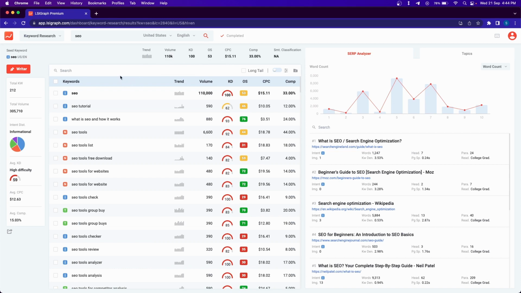Inside the keyword research dashboard, the first thing that you should see is all the data for your seed keyword. From the trends to the volume, keyword difficulty, opportunity score, the cost per click, the competition value, and the semantic classification. And on the left, what you would see is the average distribution of metrics for all your related keywords, ranging from the total keywords all the way to the average competition value.